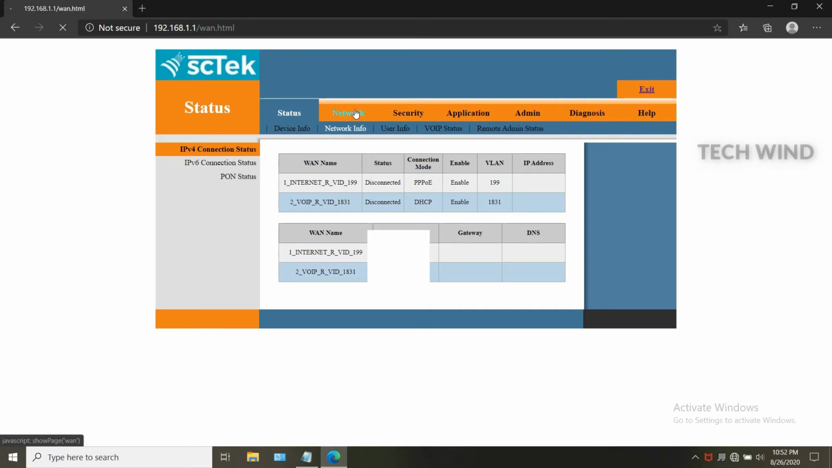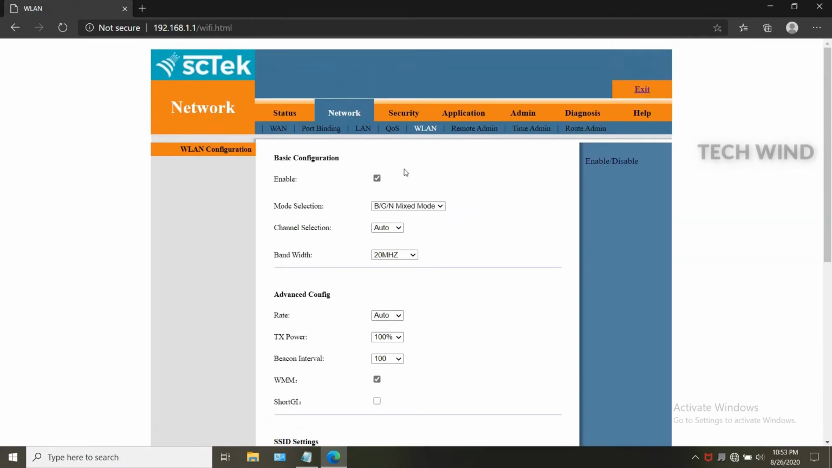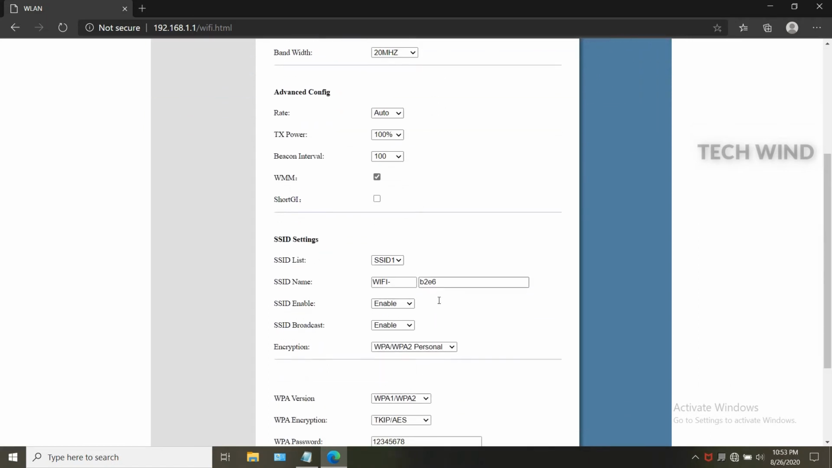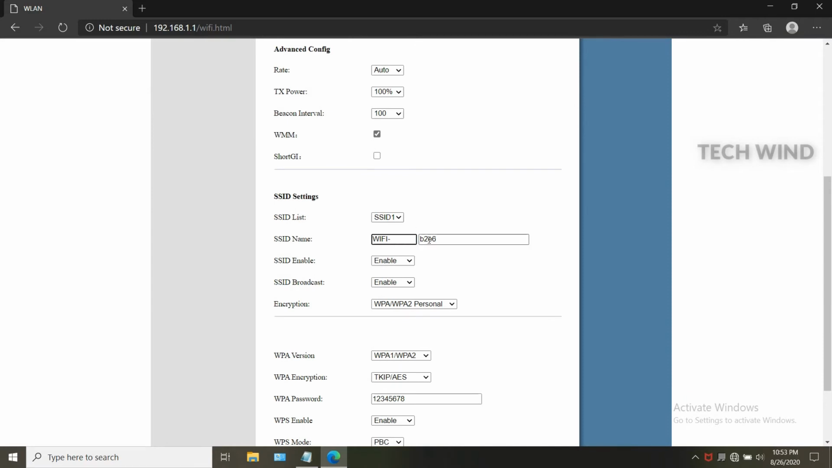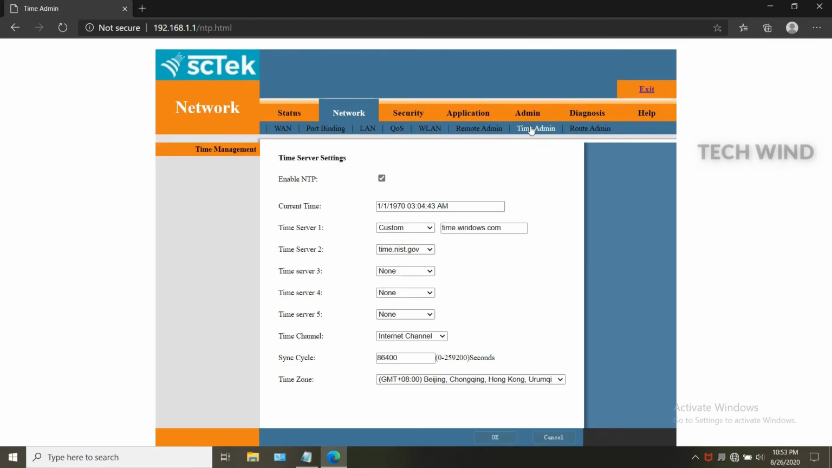Since WAN is over, let's go to LAN. We don't have to change anything here. Just make sure DHCP server is enabled. Now go to WLAN. Here you can configure your Wi-Fi credentials. Scroll down and under SSID name, enter the Wi-Fi name you prefer, and under the WPA password, enter the password you desire. You can do additional changes also, but for a basic user these default settings are enough. Only change SSID and password and then click OK. Now Wi-Fi setup is done. Go to time admin, select the time zone as GMT plus 5:30 and apply.